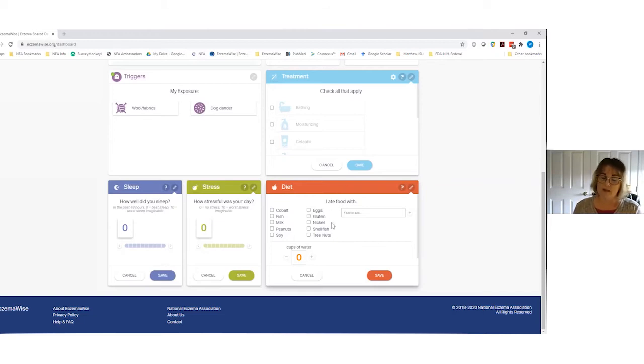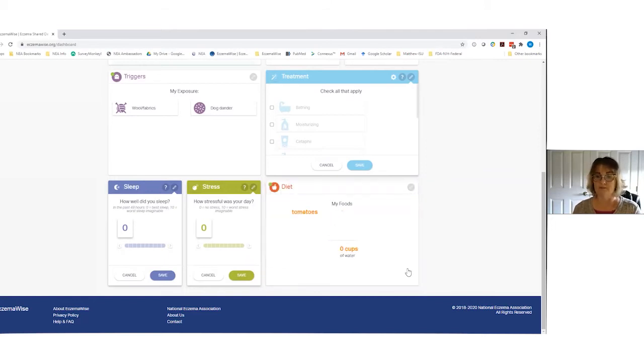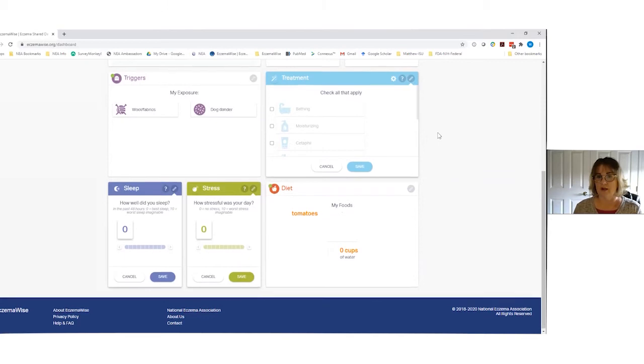But again, it has that level of personalization or customization in the same way that the triggers do. These are definitely some of the more common allergens that we know about. If there's something in particular that you want to track that is related to flares, or you're concerned you have an allergy to it, you can go ahead and add that in. I'll just put tomatoes as an example, and then you can add that to your profile as well and track that piece of information. And then the last one on here is treatment.